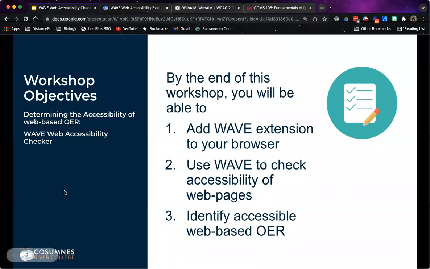So the objectives for today's workshop are to learn how to add an accessibility checker extension to your web browser. It's called the WAVE Web Accessibility Checker, or WAVE Web Evaluation Tool, technically. And then we'll learn how to use WAVE to check the accessibility of web pages.